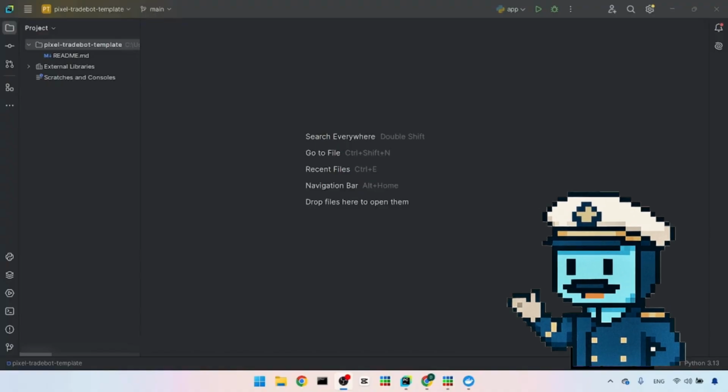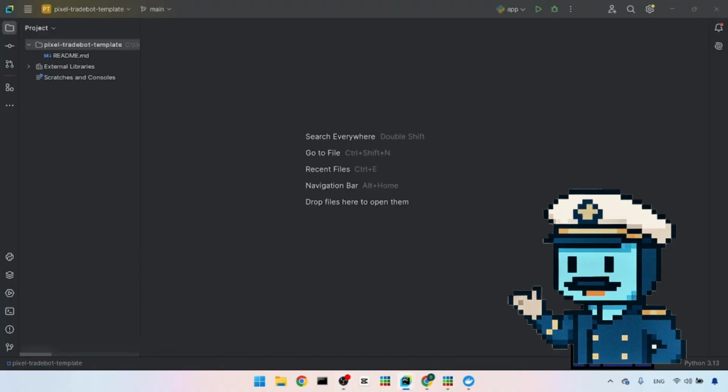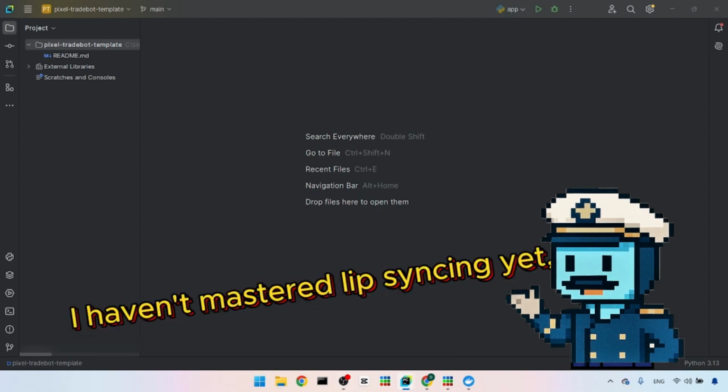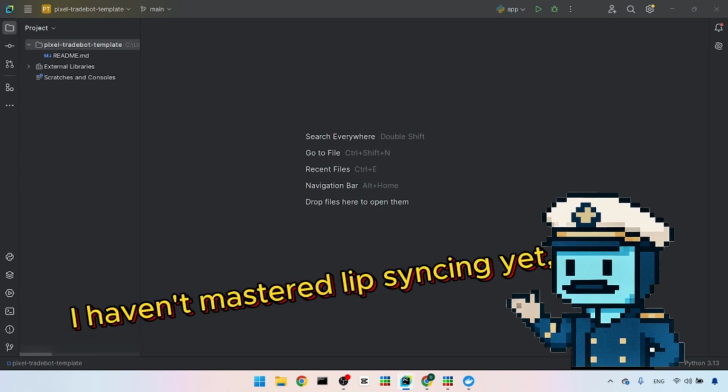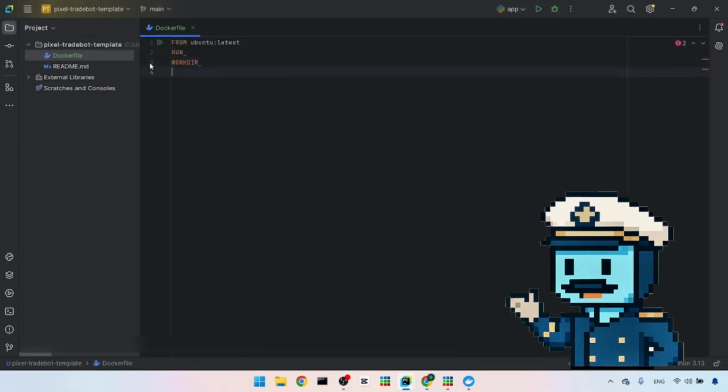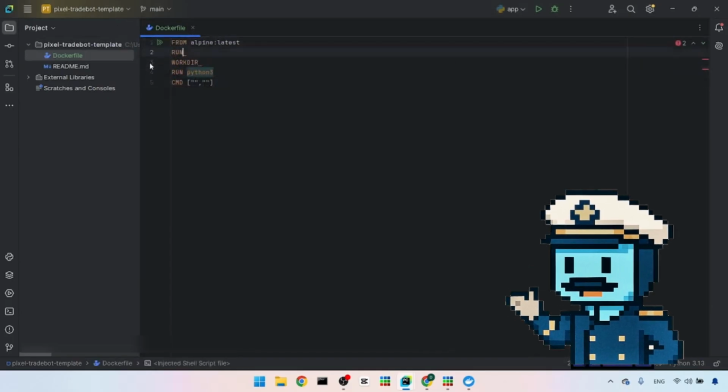First, we need to set up the project folder. I've created a new project called Pixel Tradebot Template. This folder is going to be the foundation for all the Tradebots I build in the future. It gives me a clean starting point I can reuse every time I want to create a new bot.